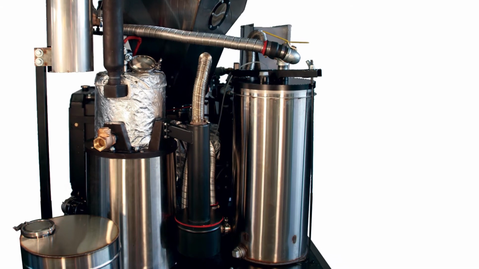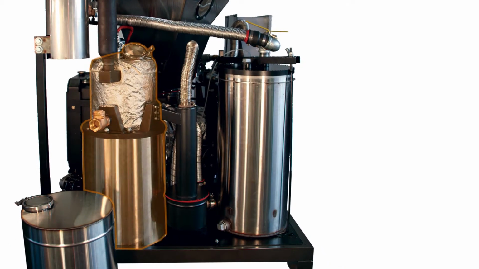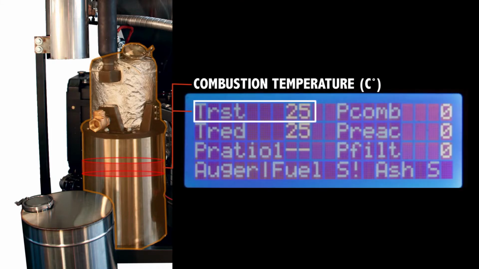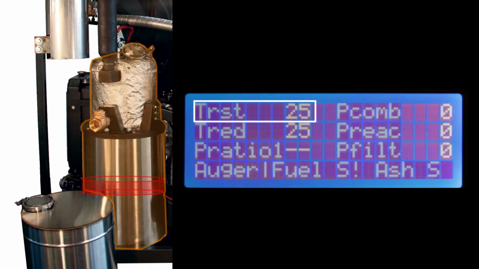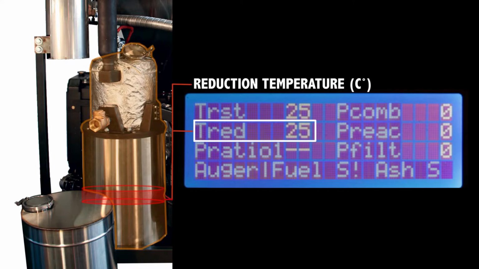Temperature is taken in 2 places inside the reactor, one near the combustion zone, known as the temperature at the restriction, and is shown on the first line in the upper left of the display as TRST, followed by a number, the actual temperature in degrees Celsius. The second temperature is taken right above the grate basket, known as the temperature in the reduction zone, shown on the second line as TRED, also followed by temperatures there, measured in degrees Celsius.